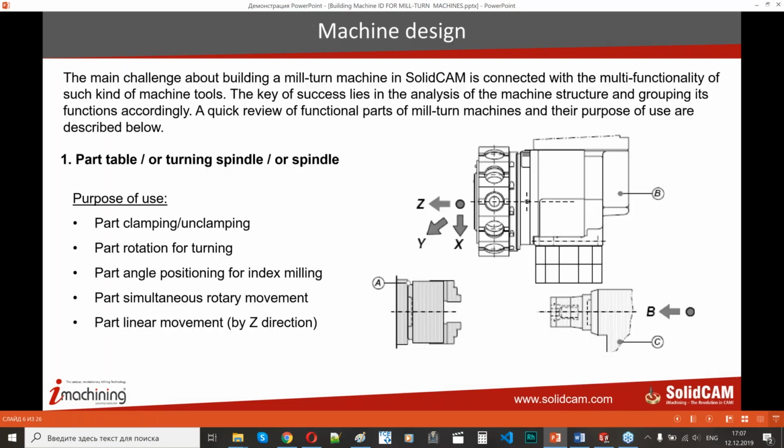Let's move to the first item of today's webinar. The main challenge about building multi-turn machines in SolidCAM is connected with the multifunctionality of such kind of machine tools. The key of success lies in the analysis of the machine structure and grouping its functions accordingly. A quick review of functional parts of mill-turn machines and their purpose of use will be described below.